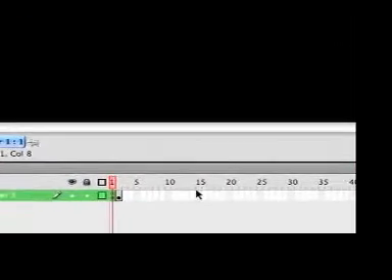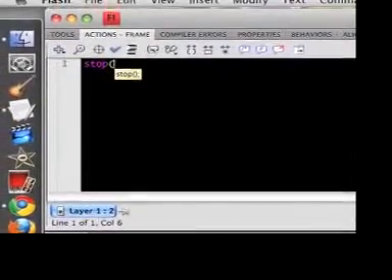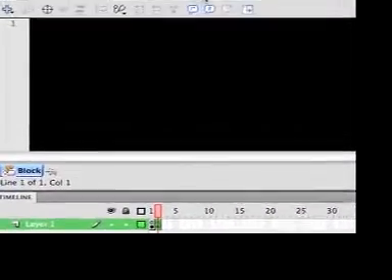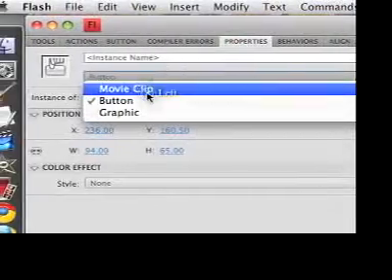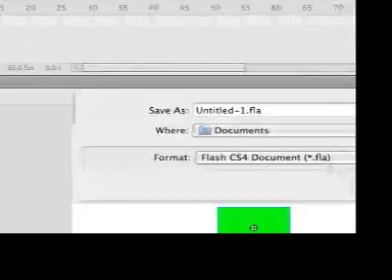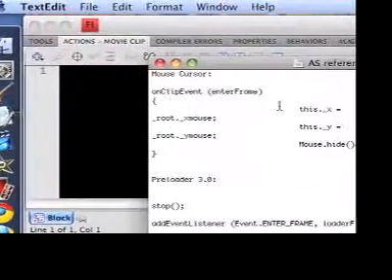And on the frame itself, you want to add stop. You want to add that on the second frame too. Now, the block on the second frame, you want to convert it to a movie clip, and you want to add this code to it.